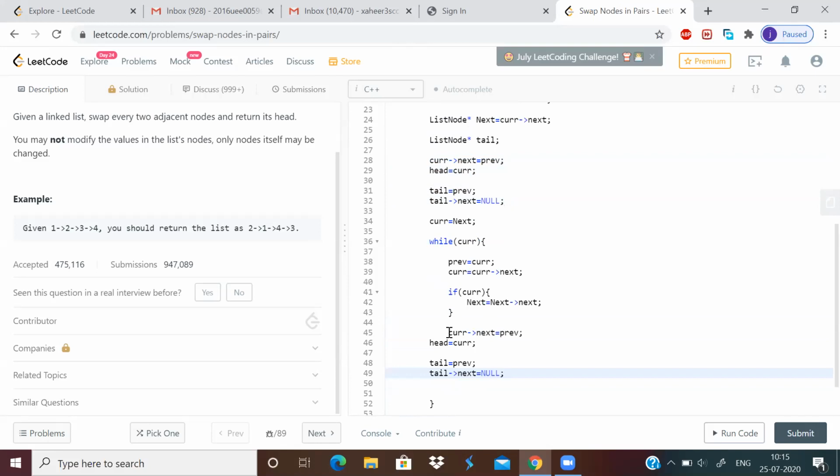Here current of next, right? So previous is equal to current, that's it. Current is actually my next value. And now current of next should be previous, that's fine. And then head is equal to current, that's good.